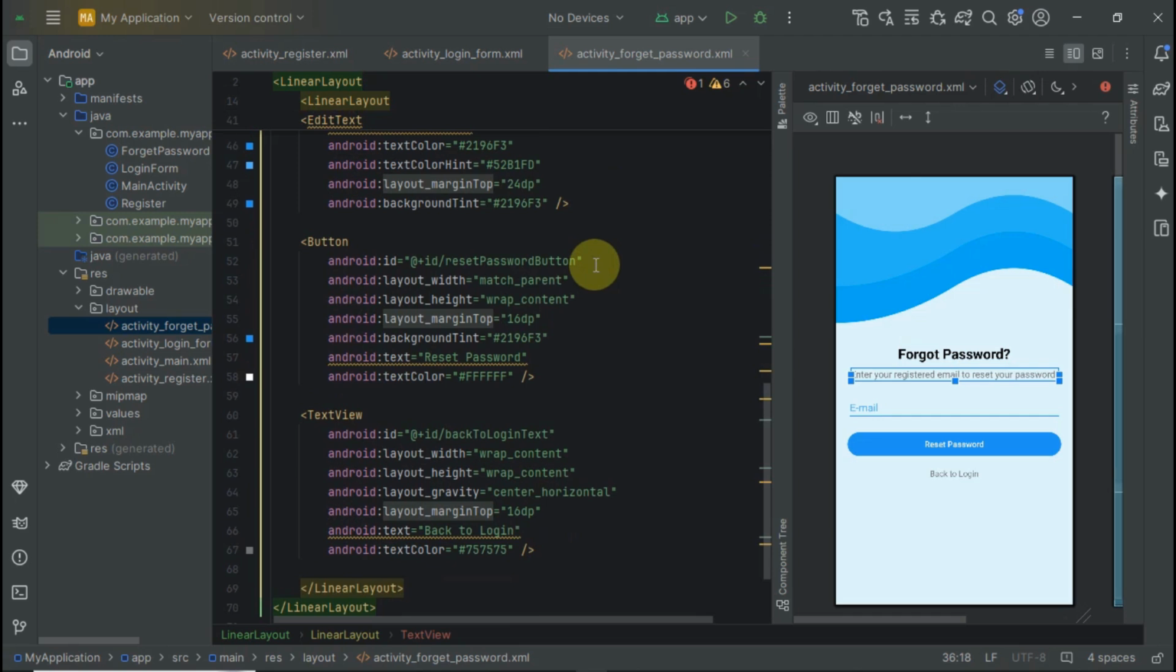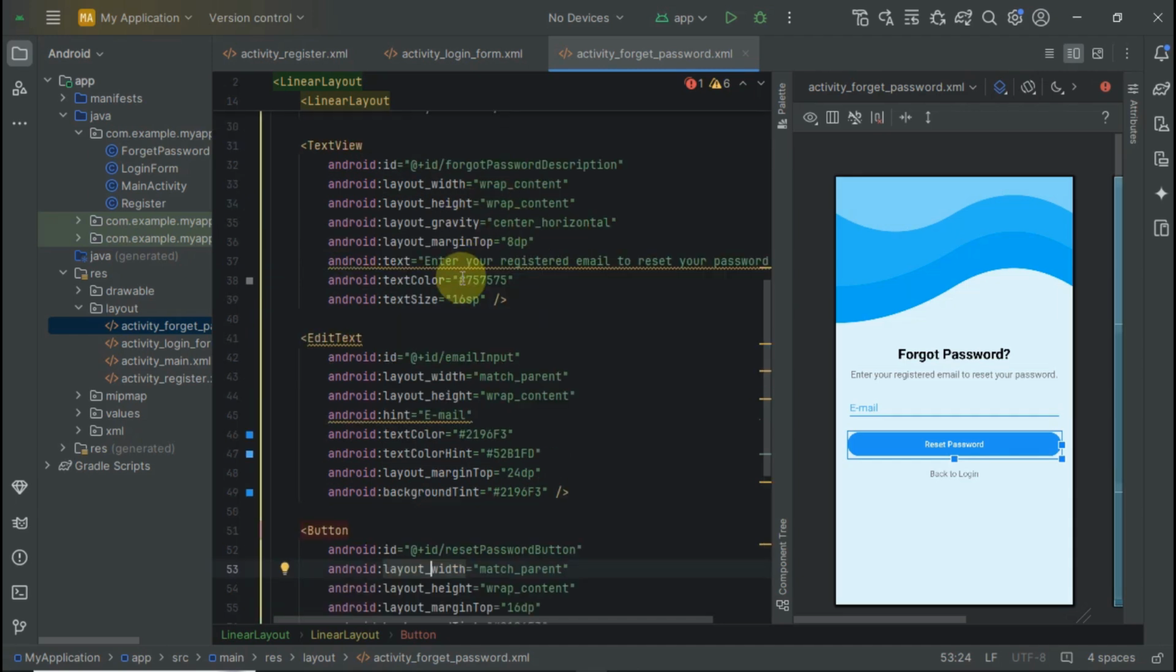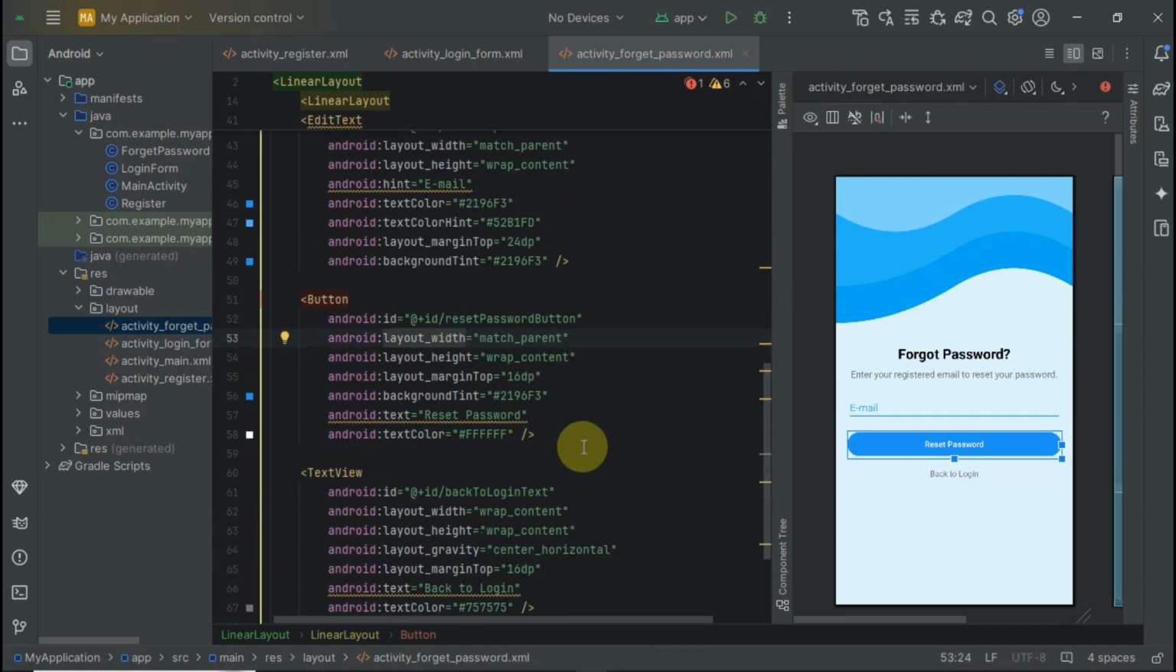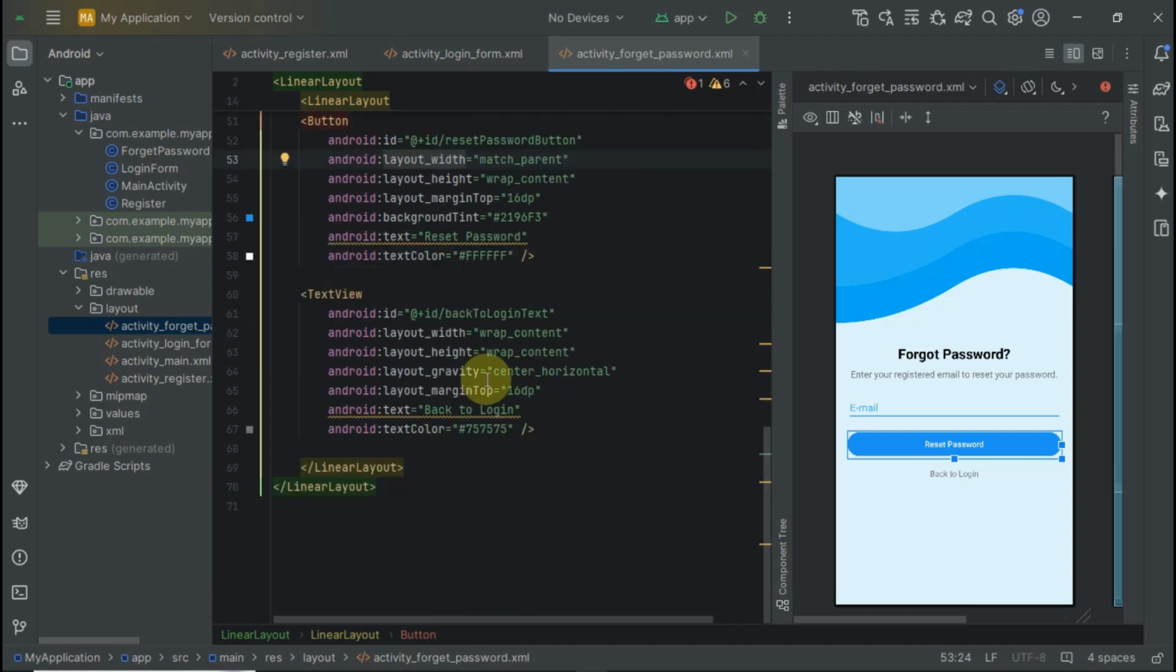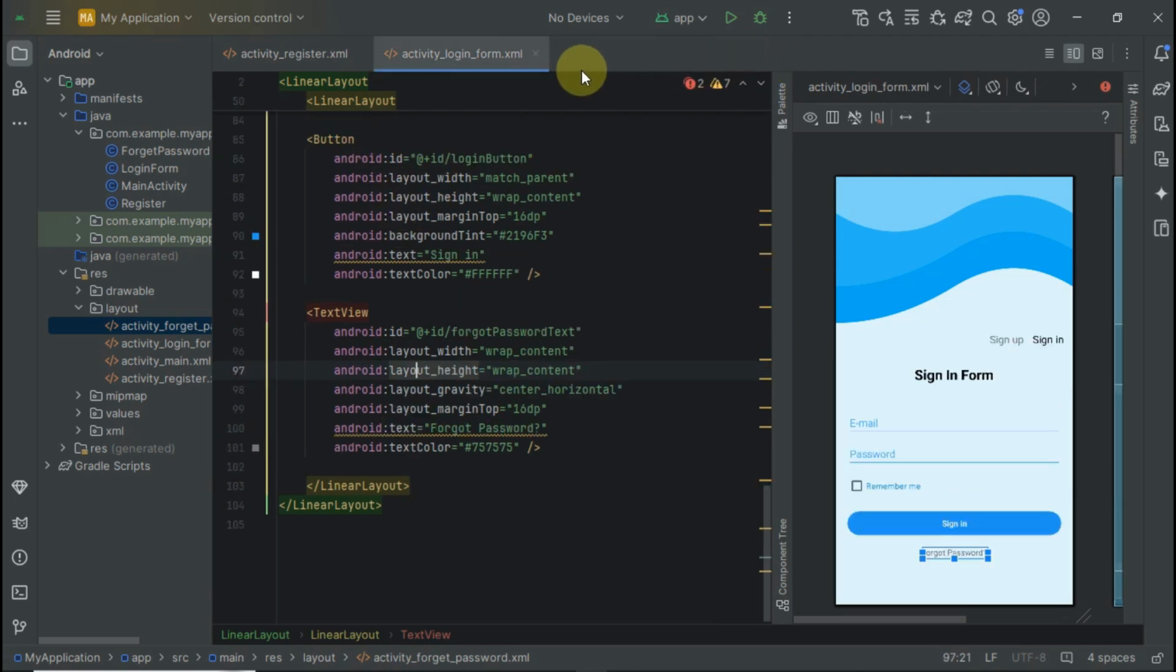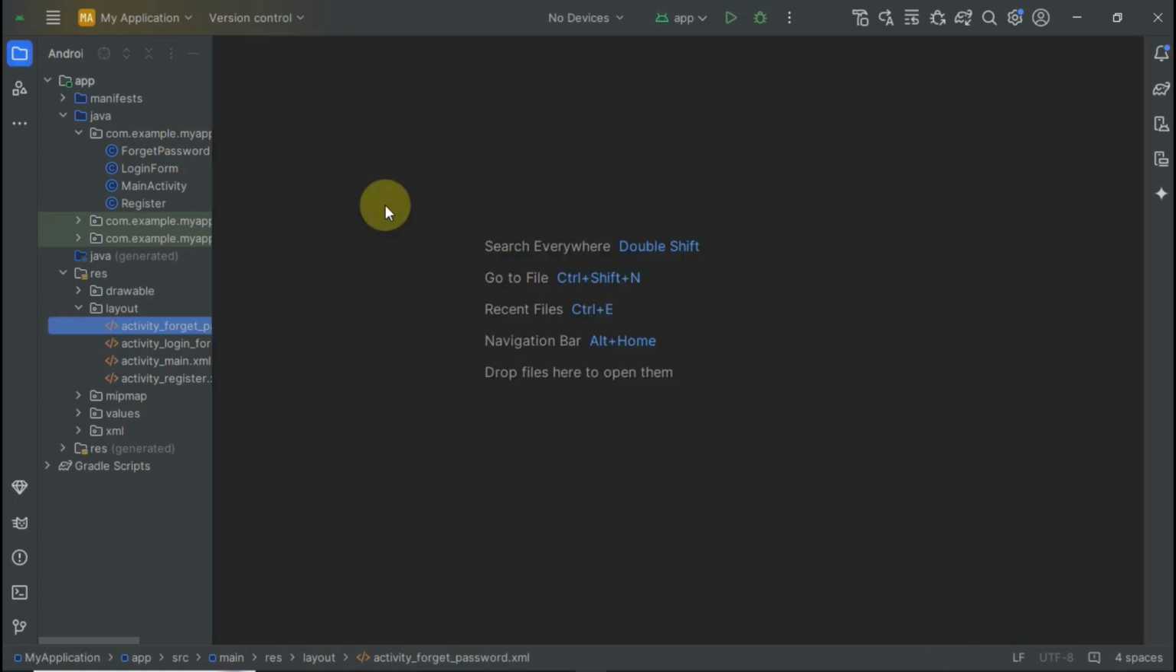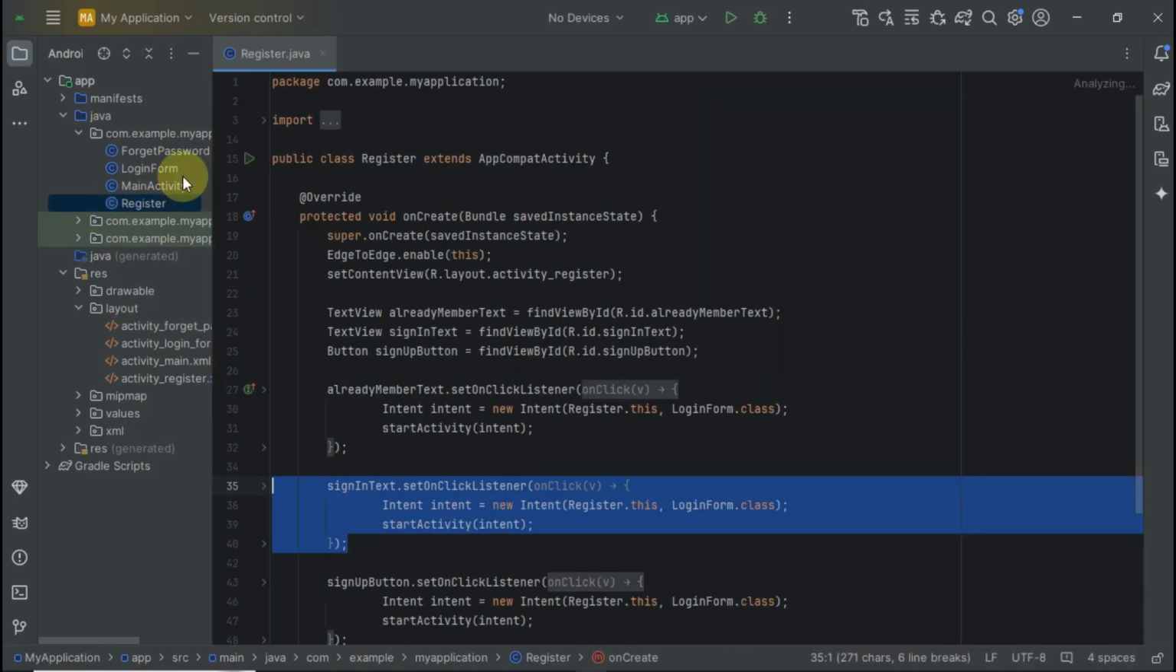Like for example, we can click on it, you can see that sign in text, that is the ID, sign in text, it is here. So set the same, sign in text dot set on click listener, intent. You want to direct the user from register to the login. Remember, these login forms are these projects here, the Java projects that you are working with.